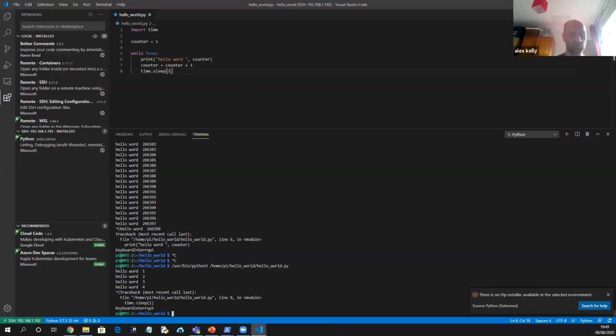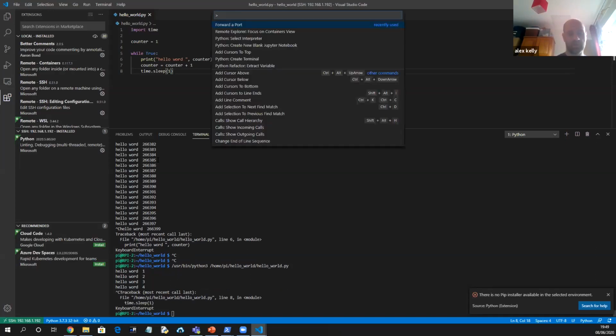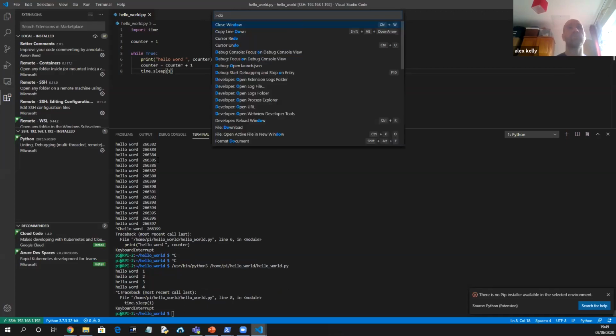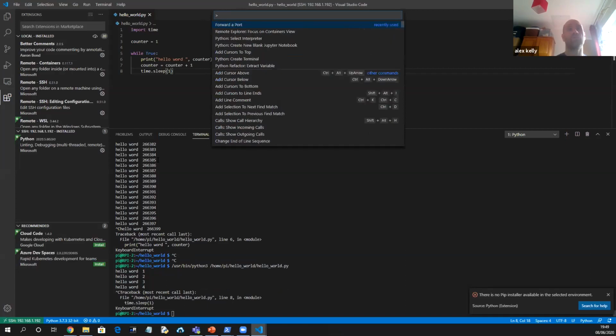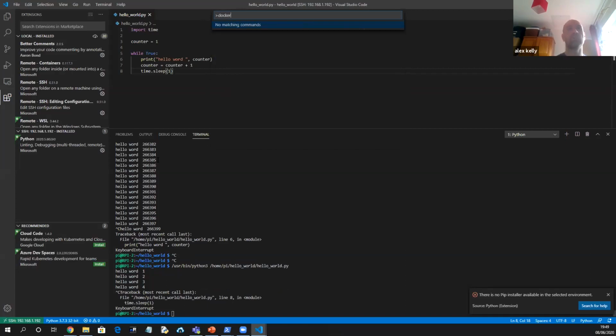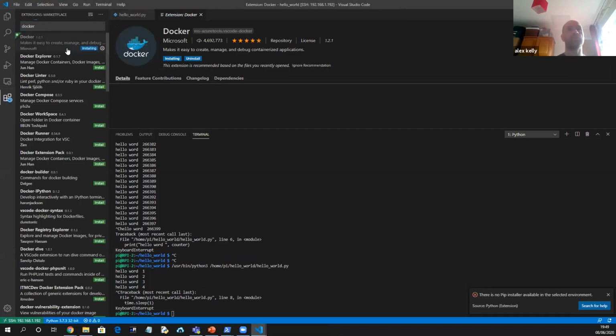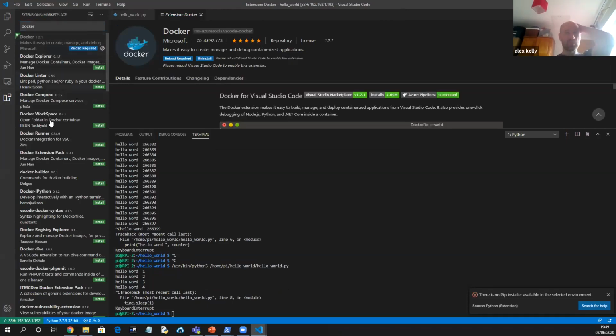So if you press Control Shift and I think it's P, and then if you type in Docker, we should have Docker. So what I need to do is install a Docker client on the remote machine. With Visual Studio Code, you've got loads of plugins.